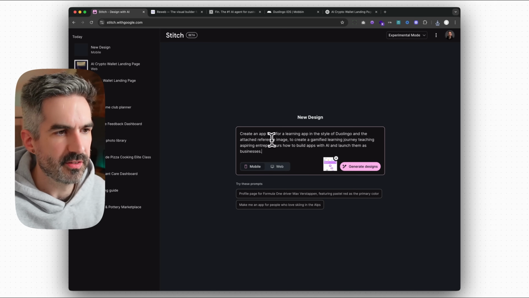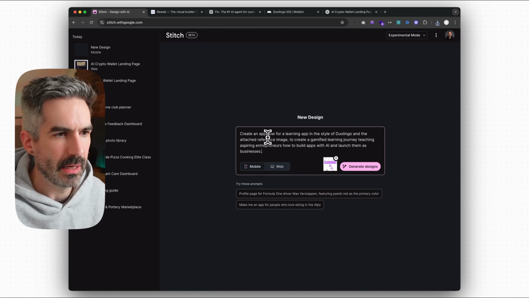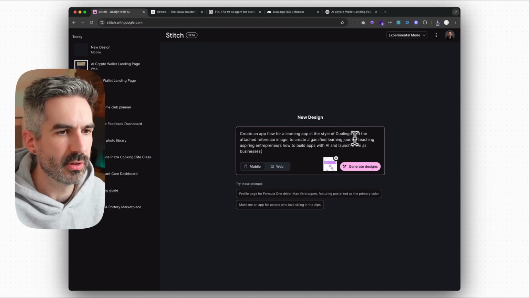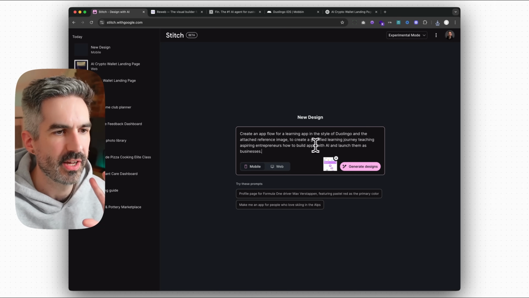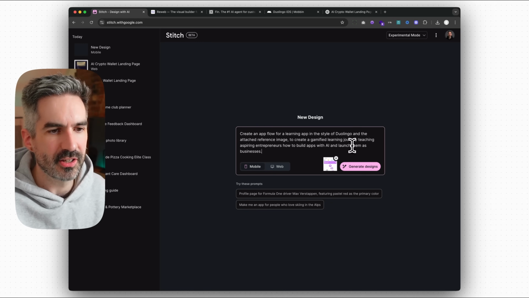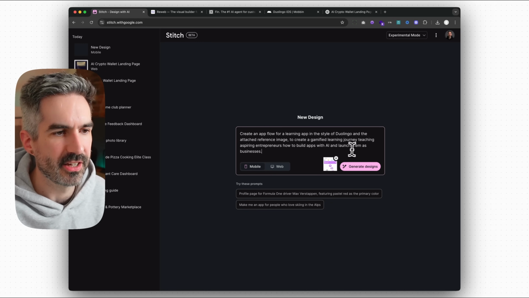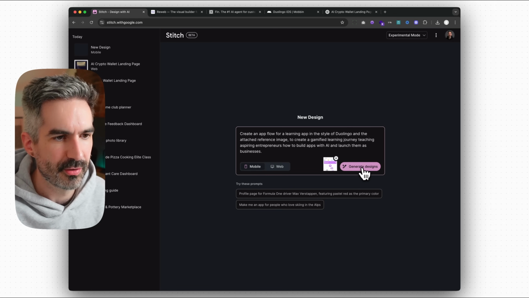So I've attached my image there and I've just put in the prompt here: create an app flow for a learning app in the style of Duolingo, and the attached reference image, create a gamified learning journey, teaching aspiring entrepreneurs how to build apps with AI and launch them as businesses. This is on the mobile mode here and we're in experimental so that we can use the image reference. So let's click generate and see what it comes back with.